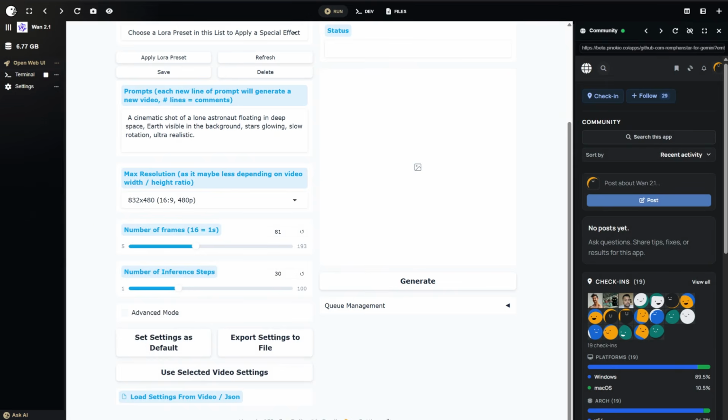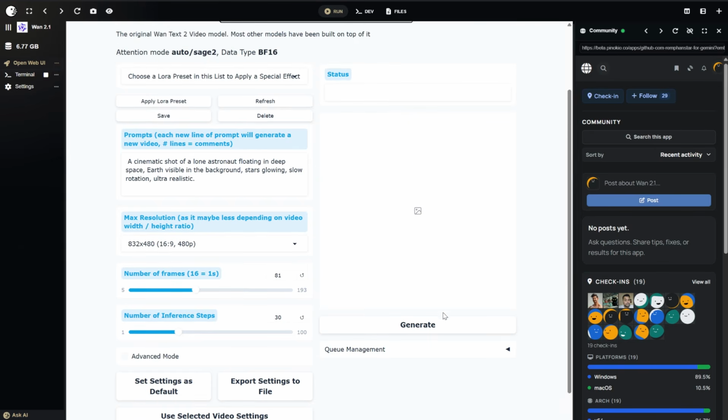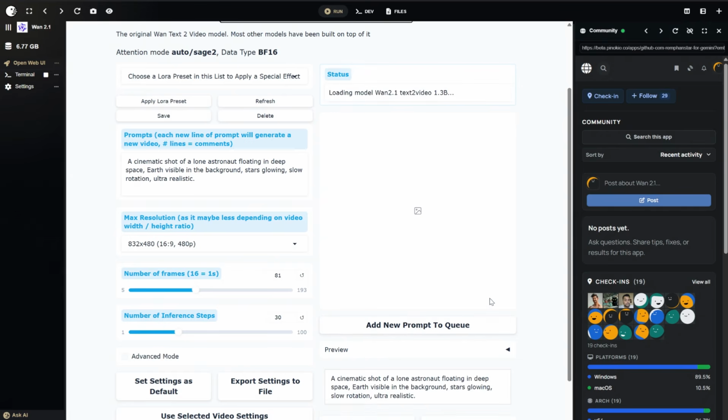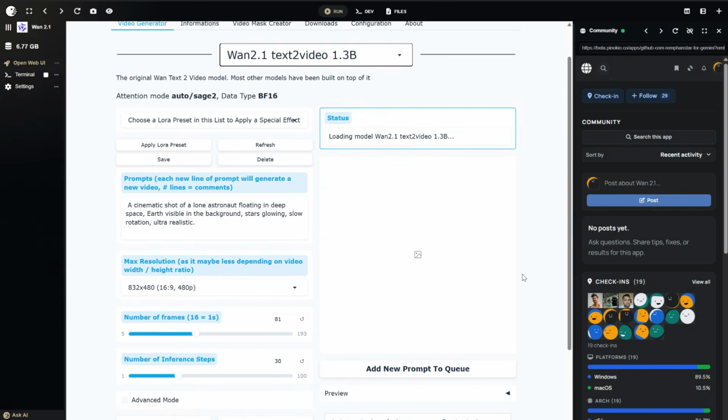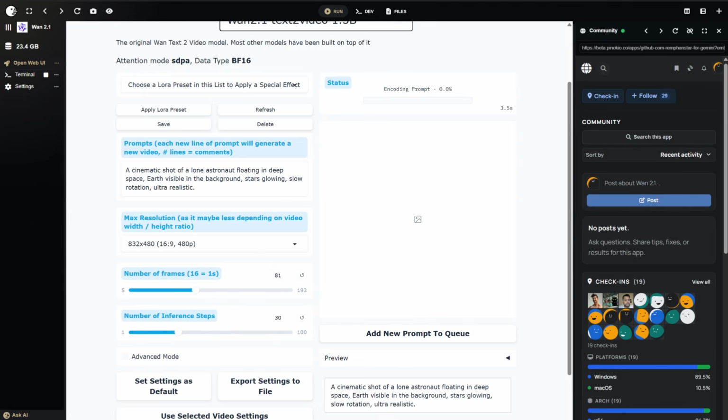This gives you fast generations while you are testing. For the number of frames, 81 frames gives you about 5 seconds of video. And keep inference steps at 30 for a good balance of speed and quality. When you are ready, click Generate and let the magic happen. Your first generation will take longer than normal because the model files need to be loaded into memory for the first time. After that, subsequent generations will be faster.